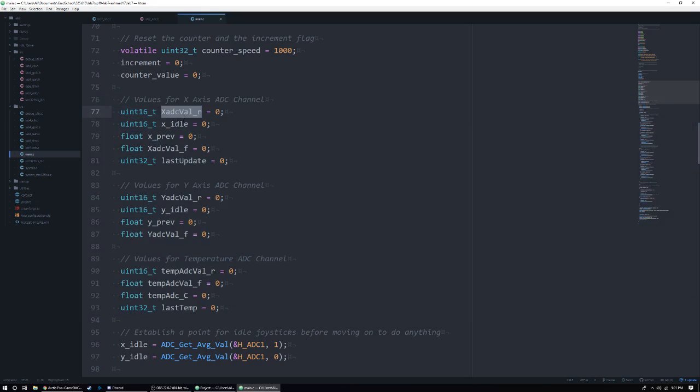I have a raw value. I have an idle value. I'll talk about that in a second. I'll talk about x previous in a second as well. I have ADC value float, and then I have a value for determining when I last did an update. I'll talk about how I'm using all of these variables in a second.